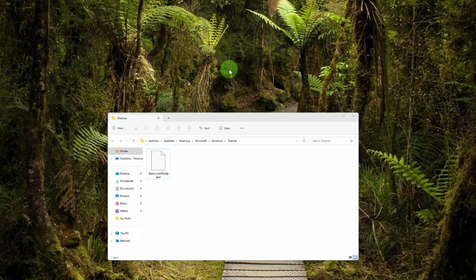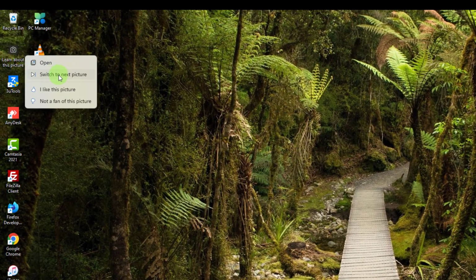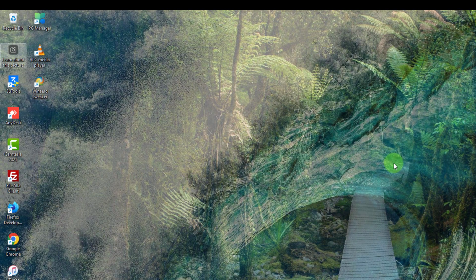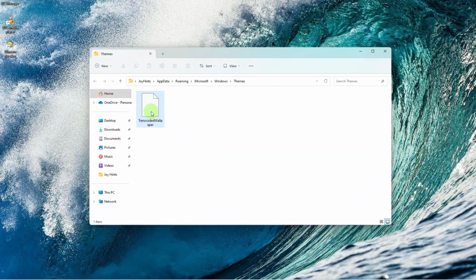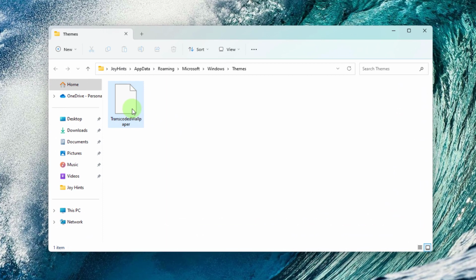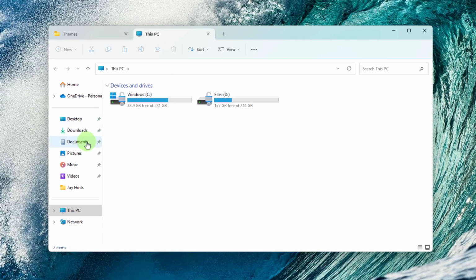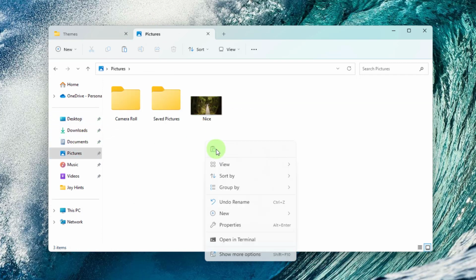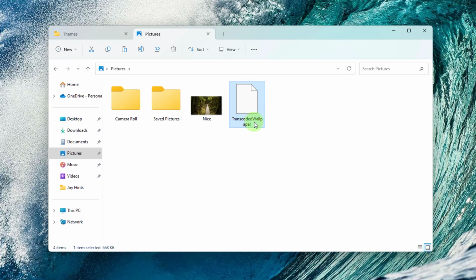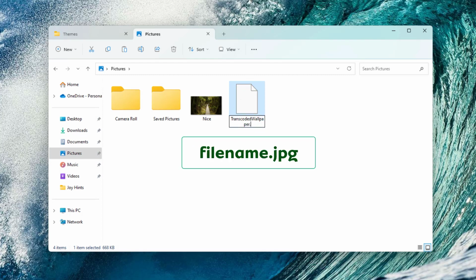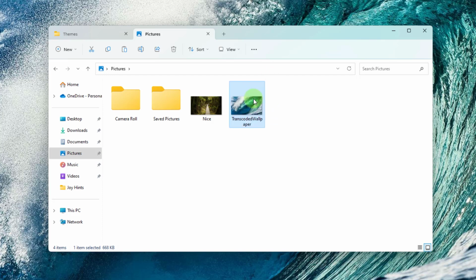To properly do this, I'm going to change this image by clicking on switch to next picture for it to change to the next image here, and then I can copy it. The transcoded wallpaper has automatically been updated in the background, so I can now copy this. Again, I'll navigate to my pictures folder. That's where I like to keep mine, and then I'll paste it over there. And as usual, we just have to rename this file and add the most important thing, the image file format, JPEG, JPG, and then you hit enter on it, and there you have your image. If you want to change the name of the image, you can do that too.